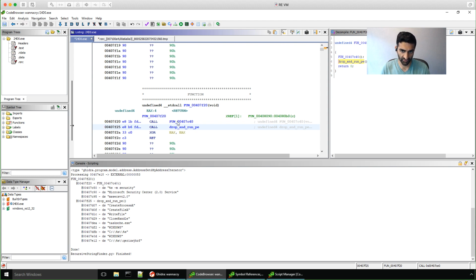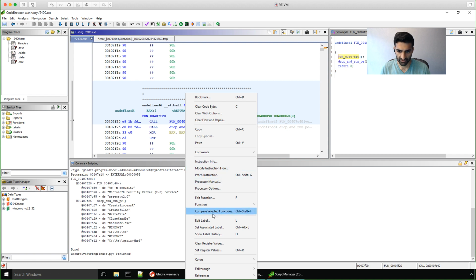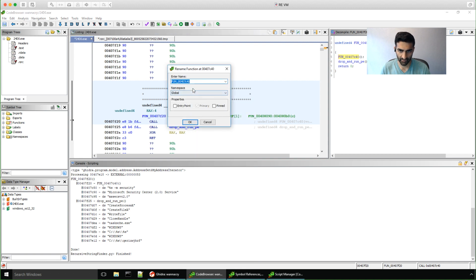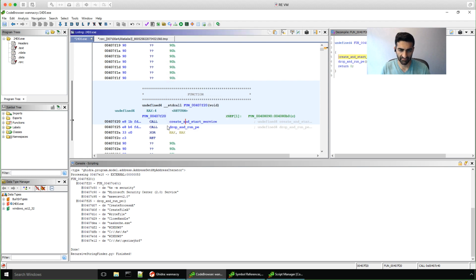Okay, so we could, for the moment, decide to go ahead and label this one as well, something a little bit more meaningful. Now, you may have noticed that the shortcut to do that is L. But for now, I'm just going to use the context menu, and I'm going to call this create and run, or maybe start rather, service. Press OK, and now I have both of those functions renamed.